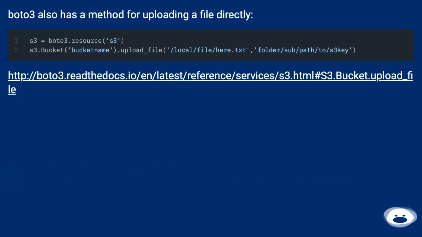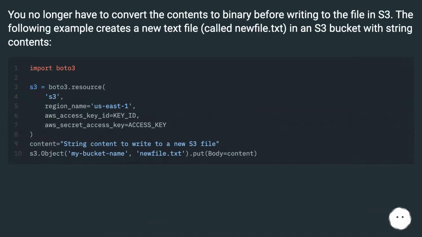This URL. You no longer have to convert the contents to binary before writing to the file in S3. The following example creates a new text file, called newfile.txt, in an S3 bucket with string contents.